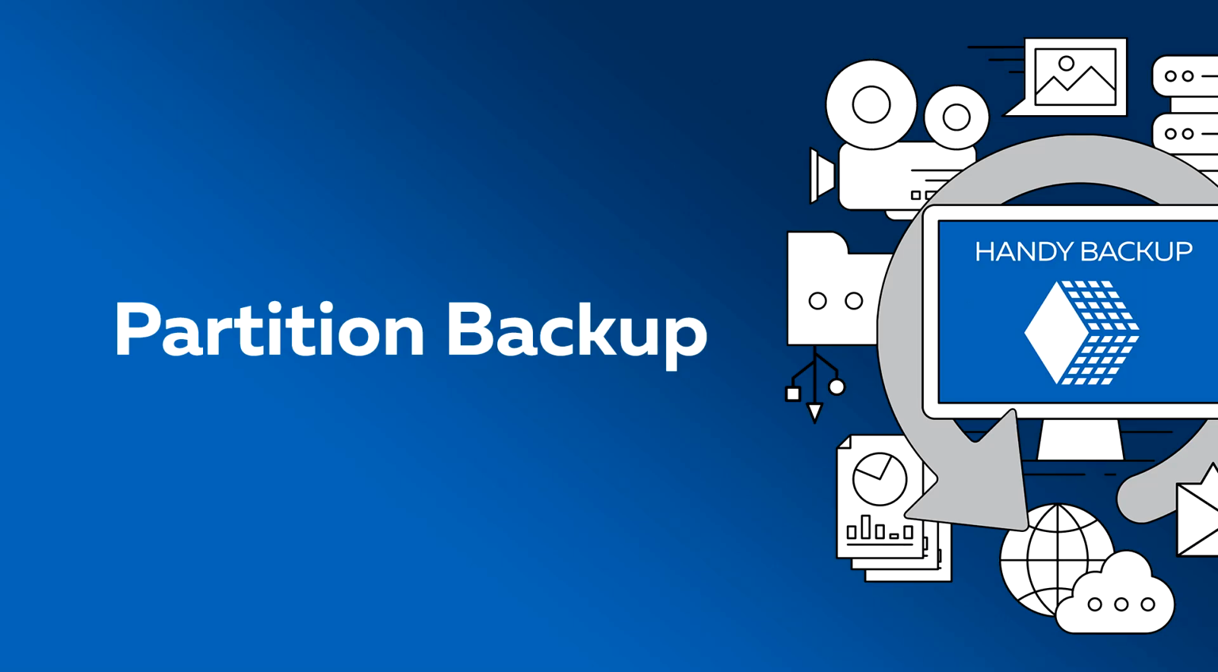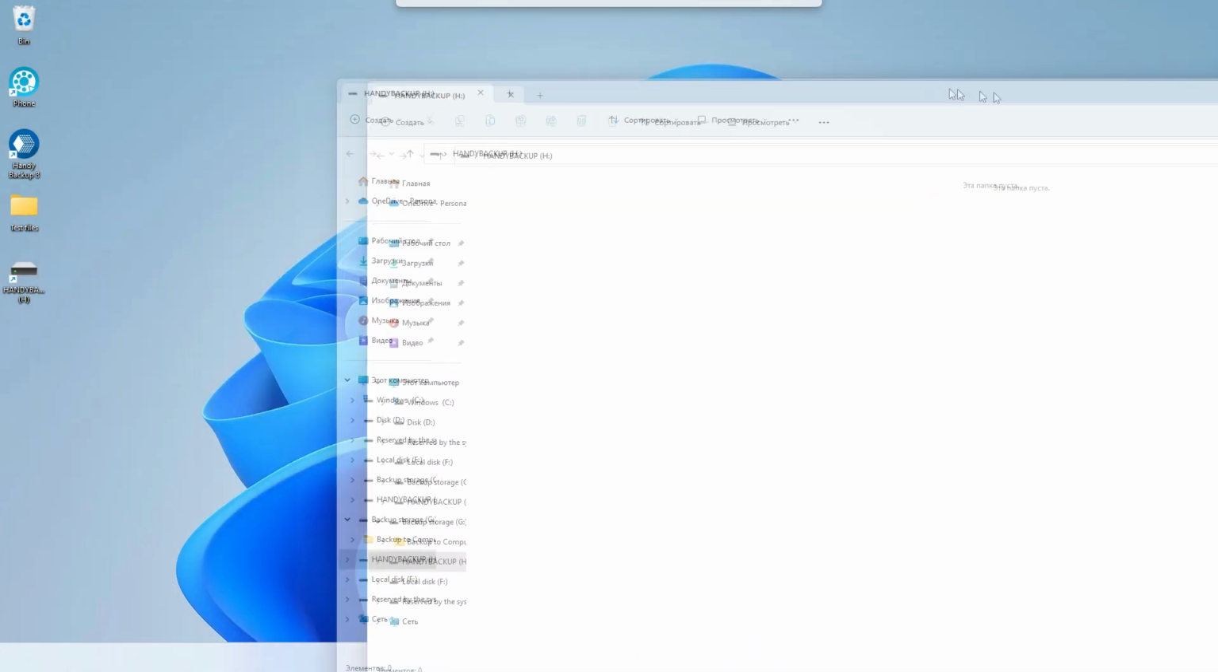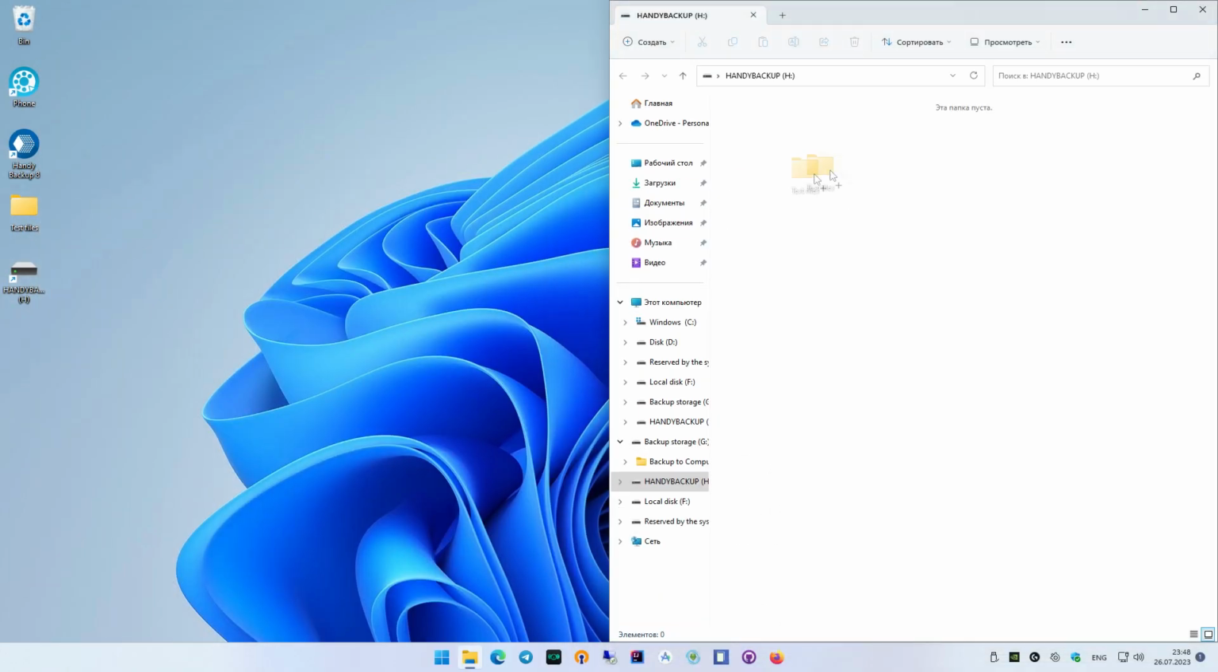Hello guys, in this video I will show you how easy it is to restore a partition on a disk using Handy Backup. Now I am copying the test file to the partition that we will back up.